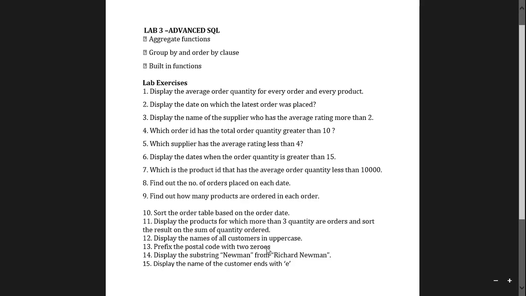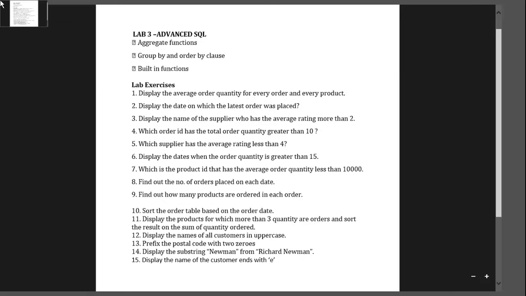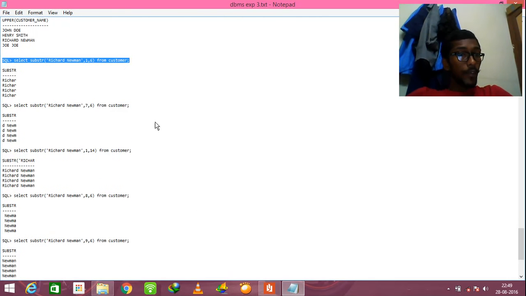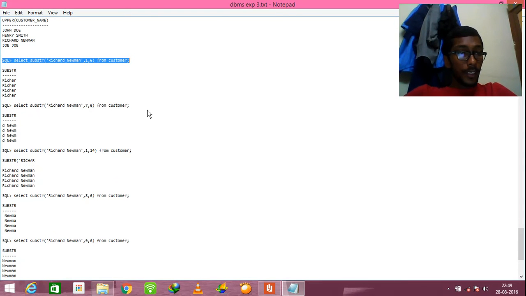So next question, we have to take out the substring from Richard Newman, starting from the seventh letter and taking the next six. So for doing this, we use select substring Richard Newman, 7, 6 from the customer table.